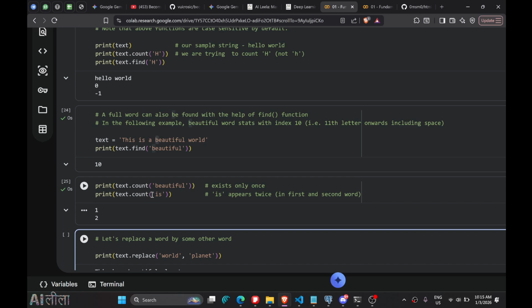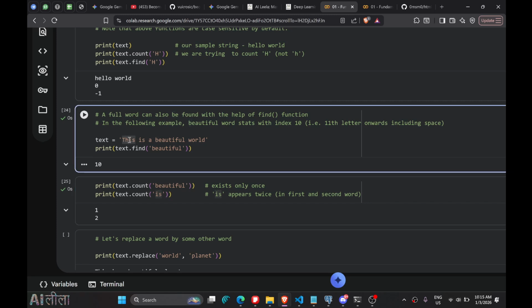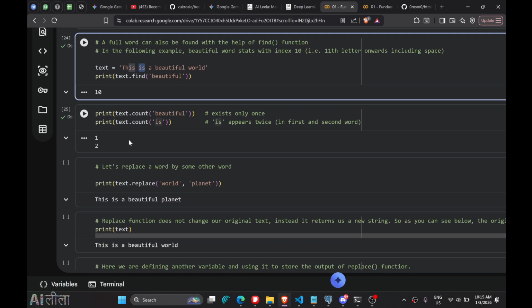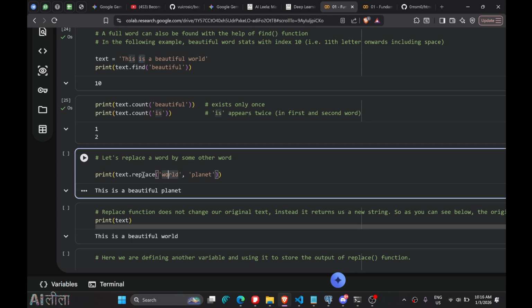So now here we are trying to find the "is", and "is" appears twice because it's here in "this" and also "is". We can replace a specific word by another specific word. So now this is another function, replace, and as you can see, it is taking 2 arguments.